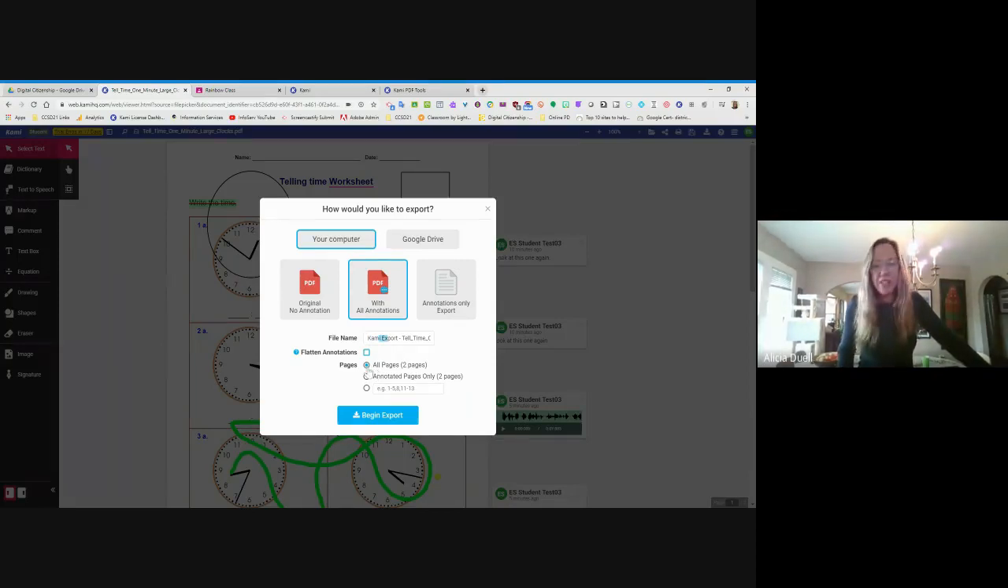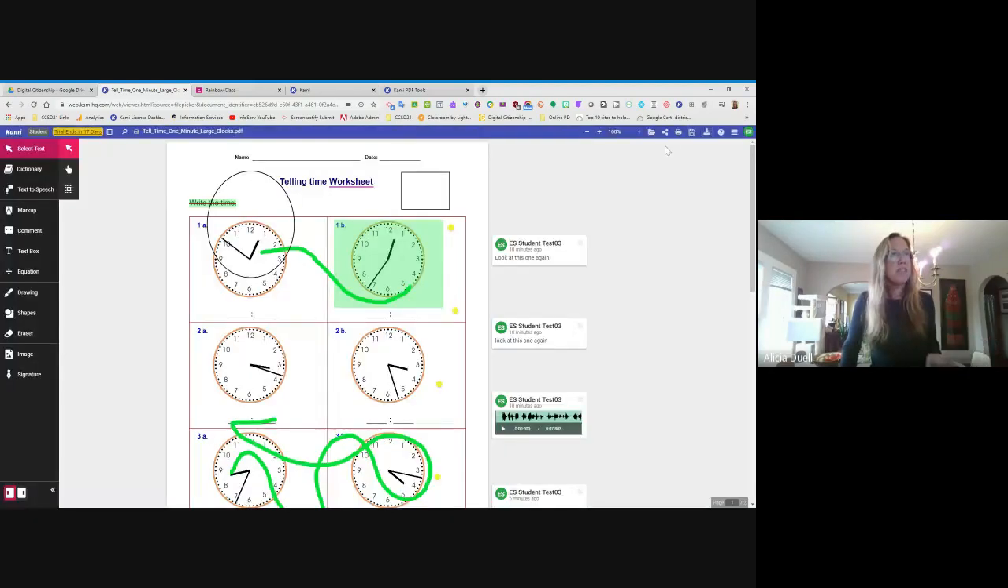You can also do an annotations only export, which I've never tried. So I think that's just if you made comments or you just want the comments and the annotations, but not the original document. So this would probably be the thing that you would use the most if you wanted to get a file that you were then going to share with students. Like maybe you wanted to show them an example, right, of what a completed product might look like. So this might be a way that you would do that. Okay.